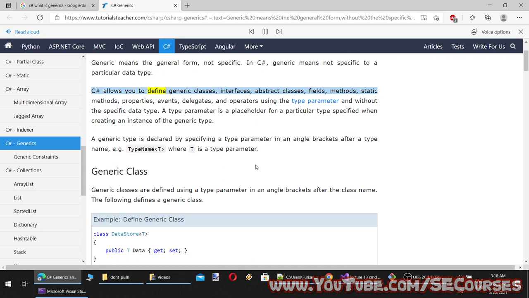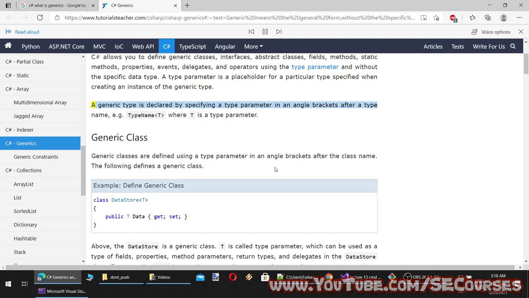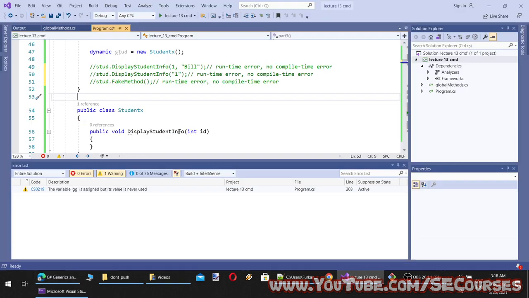C-sharp allows you to define generic classes, interfaces, abstract classes, fields, methods, static methods, properties, events, delegates, and operators using the type parameter and without the specific data type. A type parameter is a placeholder for a particular type specified when creating an instance of the generic type. A generic type is declared by specifying a type parameter in angle brackets after a type name, e.g. type name <T>, where T is a type parameter.